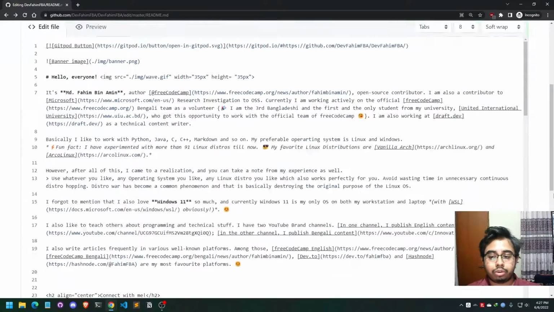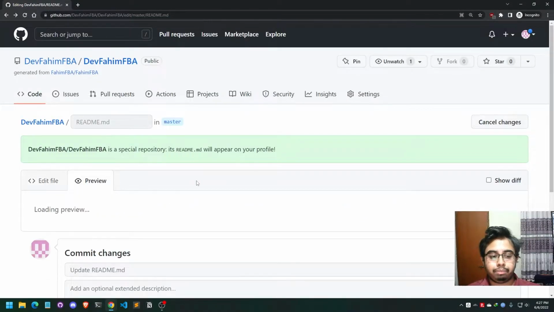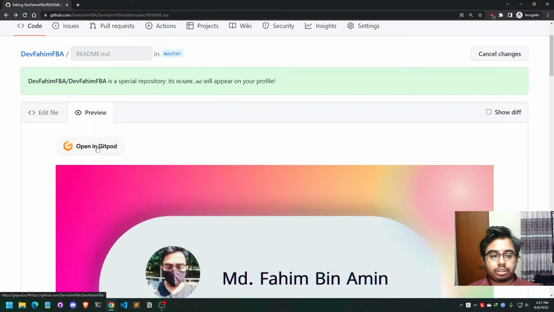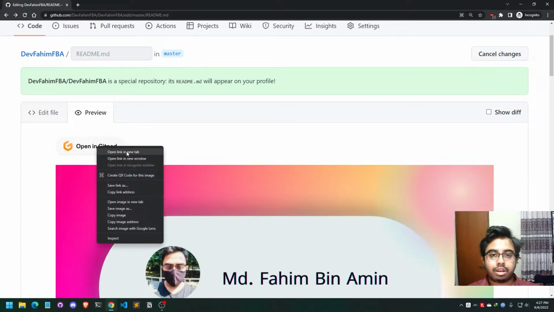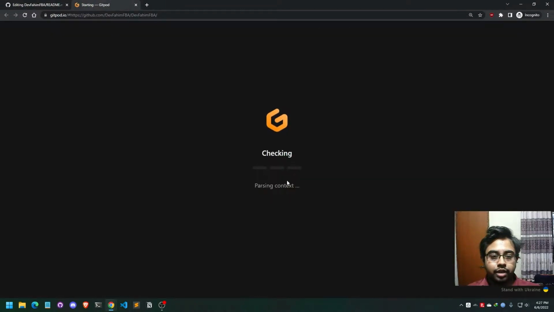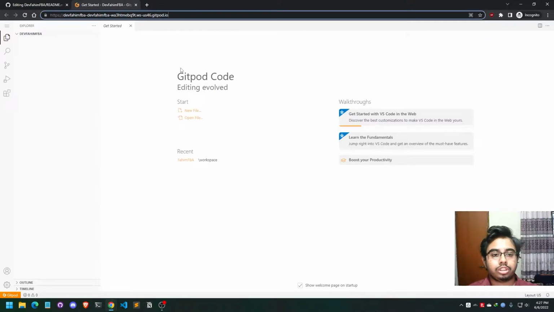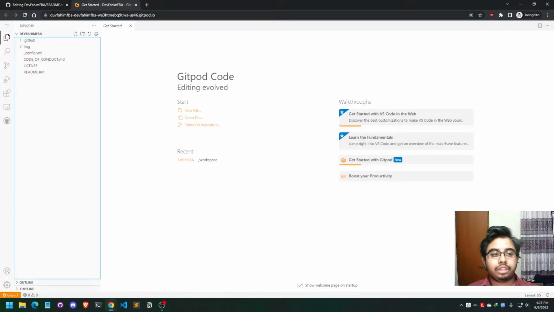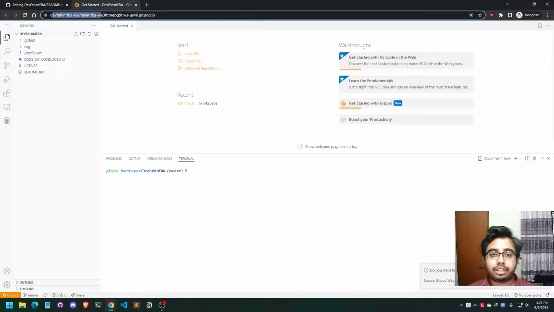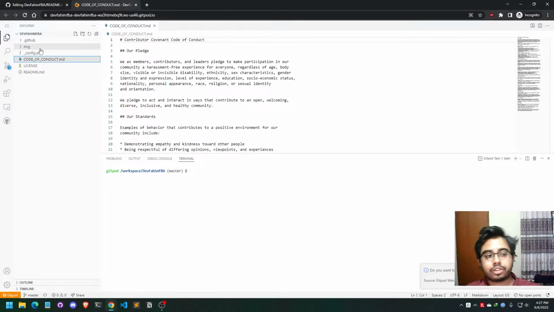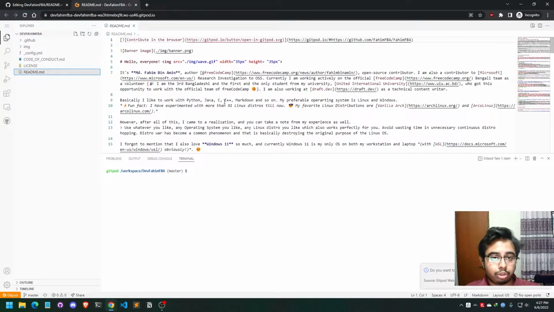All right, now if I simply show you the preview and click open in Gitpod, let me open it in a new tab so that you can see it right from here. It is opening the Gitpod. I don't know if you can see the link or not, but if you see here, it's opening in dev5fba. That means it is opening the exact repository which I currently have in this temporary GitHub profile. All right, and here you can also do all sorts of stuff you can do in your Visual Studio Code.